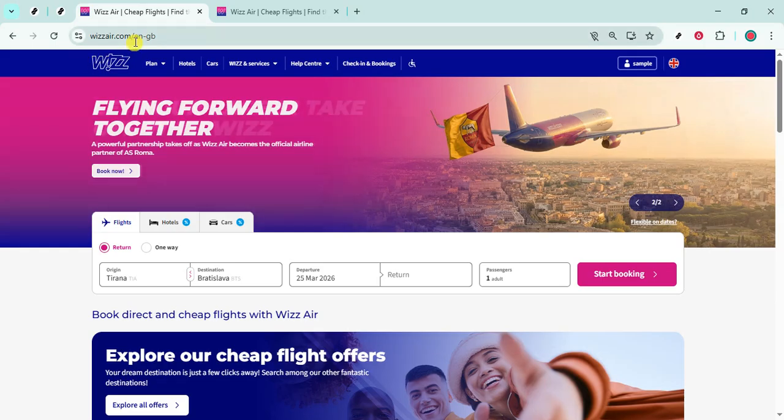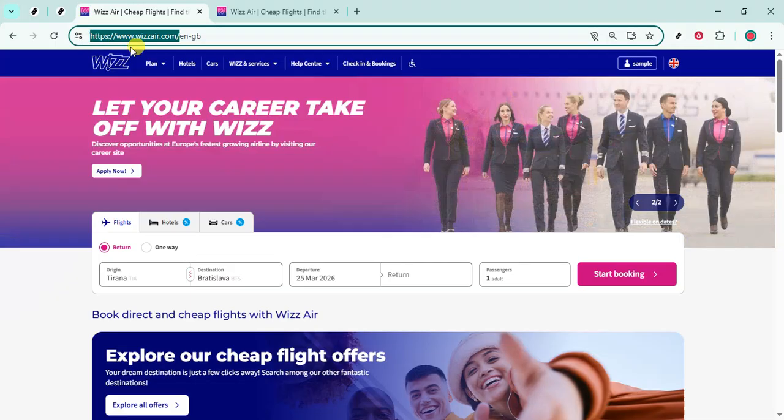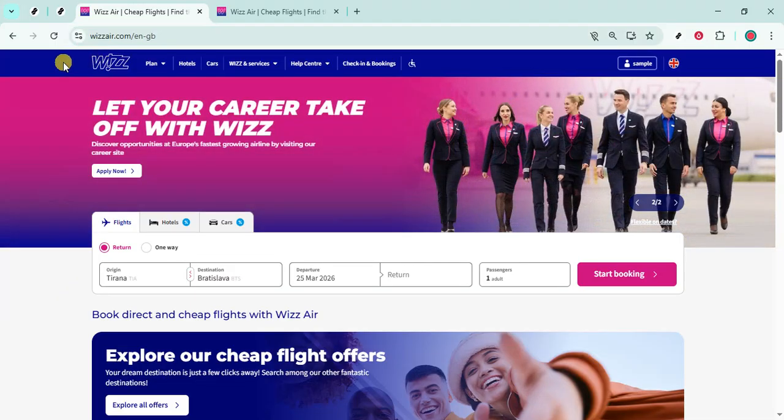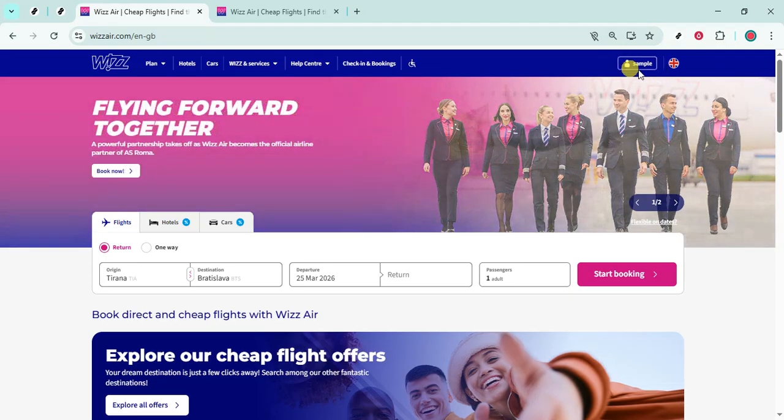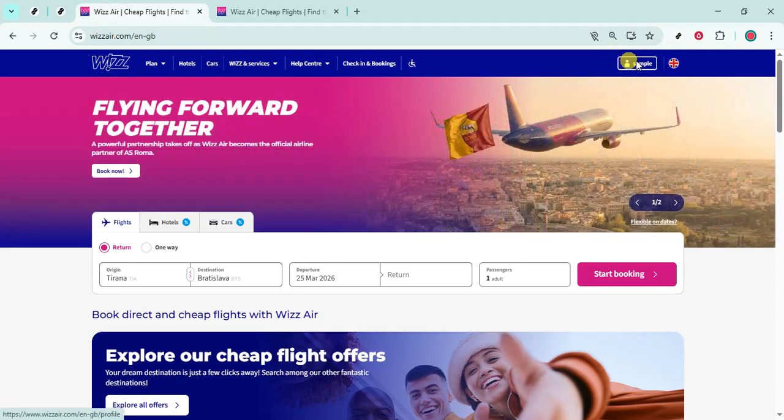First, open your browser and head to wizzair.com. Wait for the page to fully load and confirm you're on the official site with the padlock icon in the address bar. Next, look to the top right corner of the website and click your profile name. If you're not already signed in, the site may prompt you to log in first. Go ahead and do that so you can access your account dashboard.